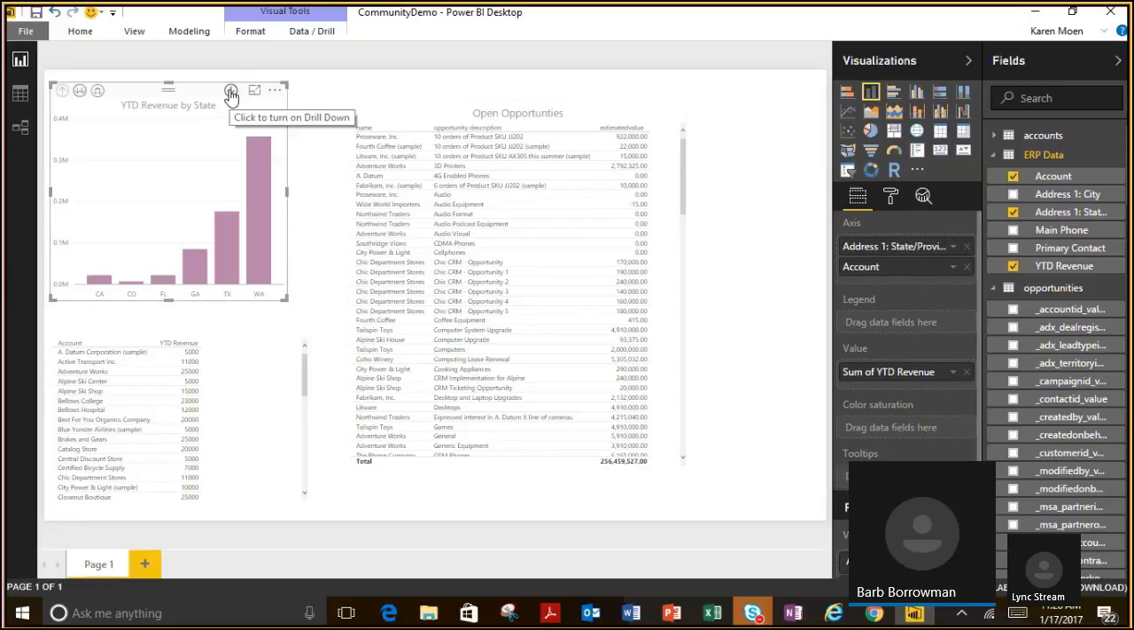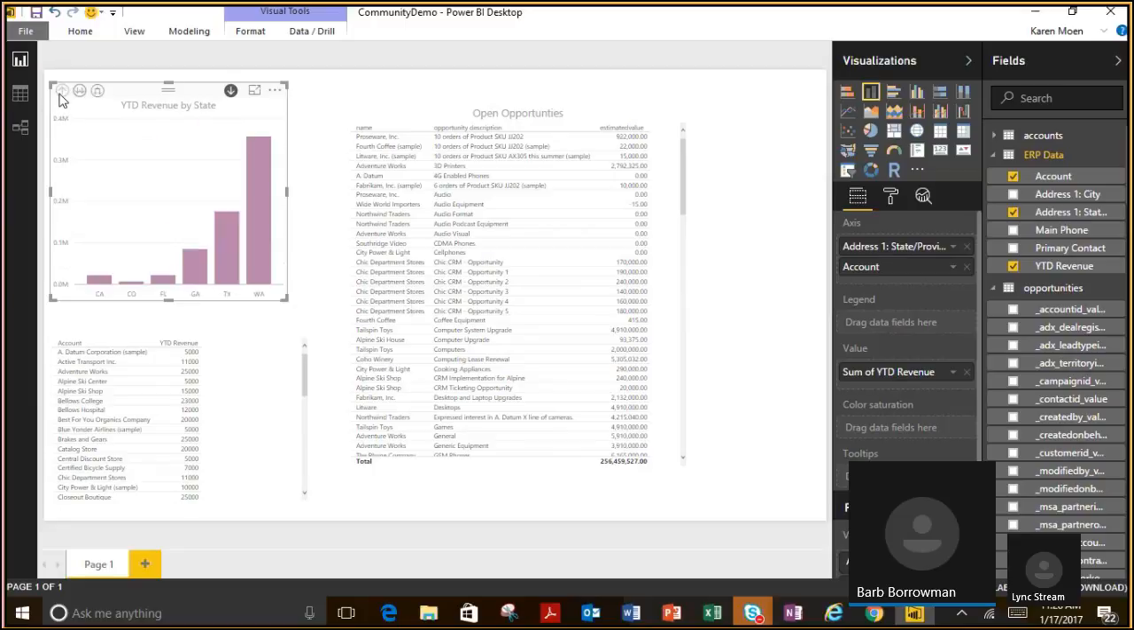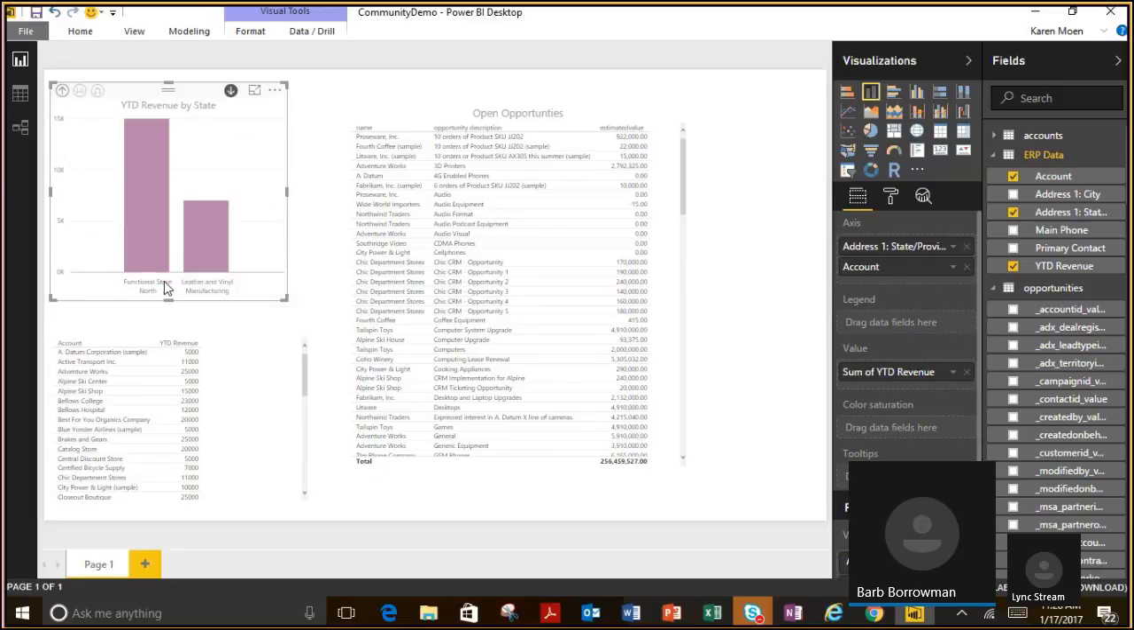Once I've done that, you can see I've got two new arrows in here that are for what we call drill down. So if I click to turn that on, it's now in drill down mode. And if I click on, say, Georgia, now in the table it's going to show me each one of the accounts that account for all that revenue in there, and then I can click up to drill back up, and the same with Florida.